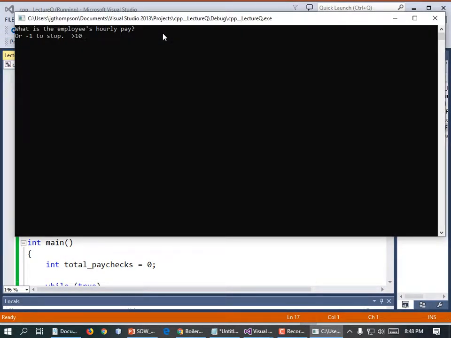Run it. $10 an hour, 50 hours. So at 50 hours at $10 an hour, it would be $500. But they got a bonus for an extra 10 hours. And for those extra 10 hours, they got a bonus of 1/2 times 10 times 5.